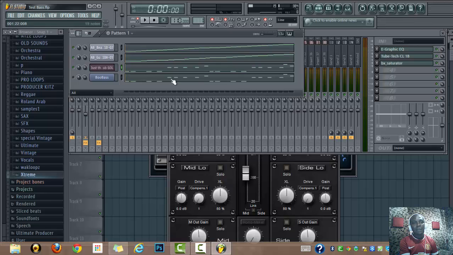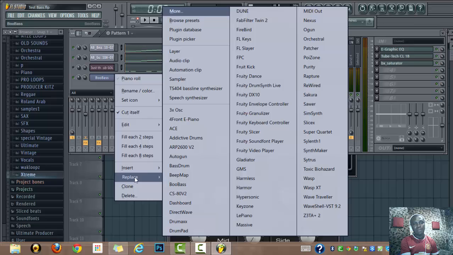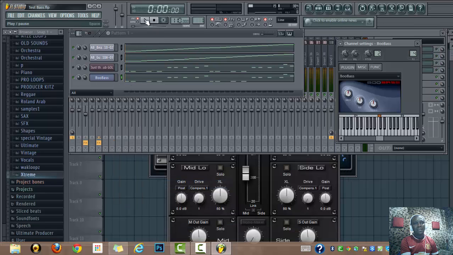Now, I'm just going to mute this because some people say, okay, what if I use Boo Bass? Boo Bass is the basic bass that comes with FL Studio. No problem. I'm just going to load Boo Bass afresh. This is Boo Bass. Sounds really funny. It's really kind of weak and with lots of mids and highs.